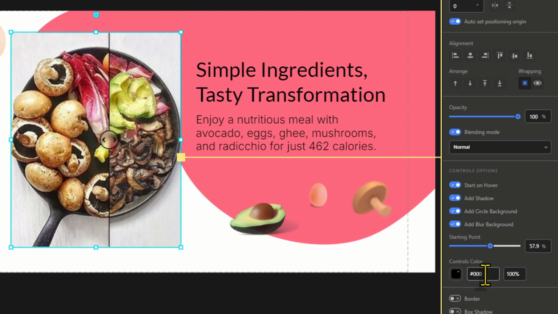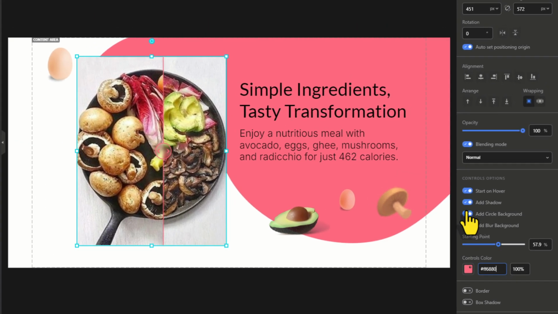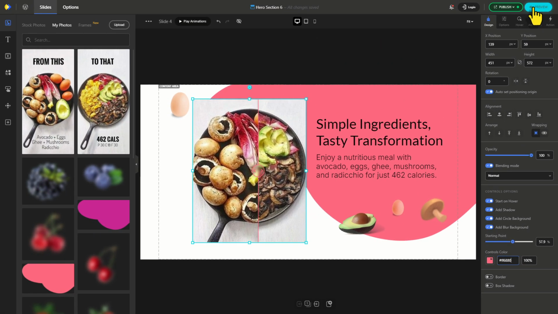Change the controls color to match your style. You can already see the changes live while making them. However, click Preview to see the final result.